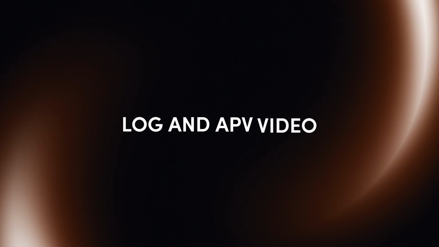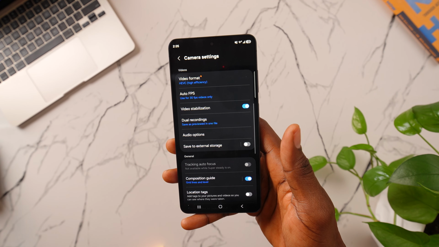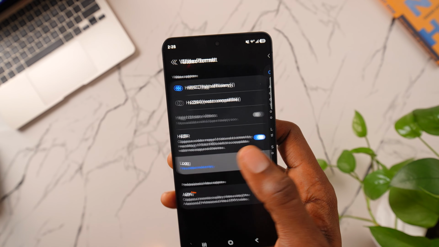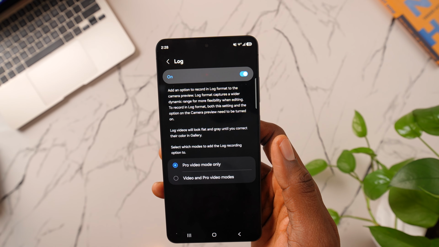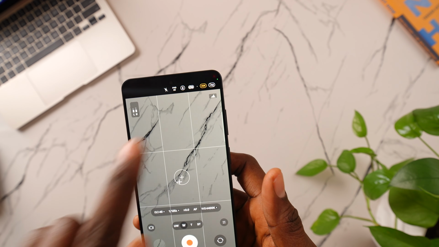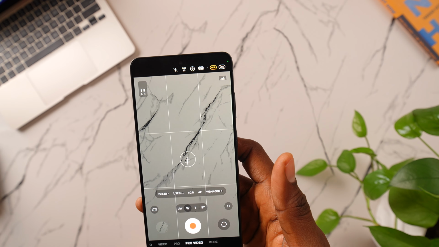Now let's move to section 5. Log and APV for more advanced video. This section is only for people who plan to edit or color grade their videos later. Open camera settings, tap video formats, tap log, enable it for both video and pro video modes. Return to video mode, open the quick control and turn on log.